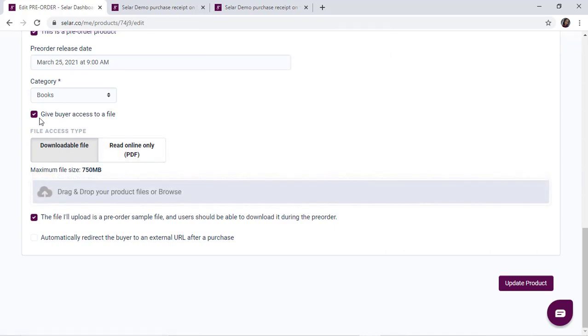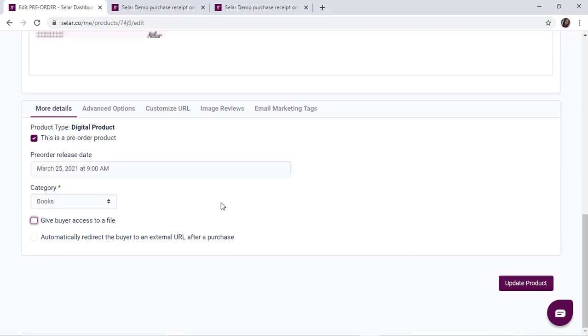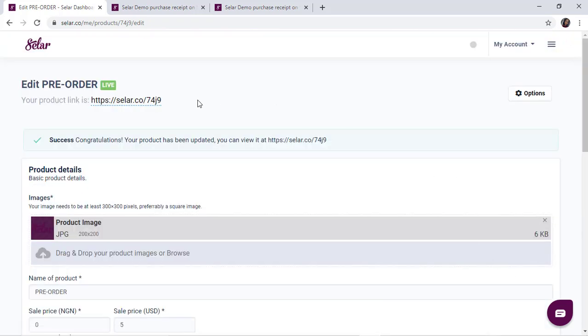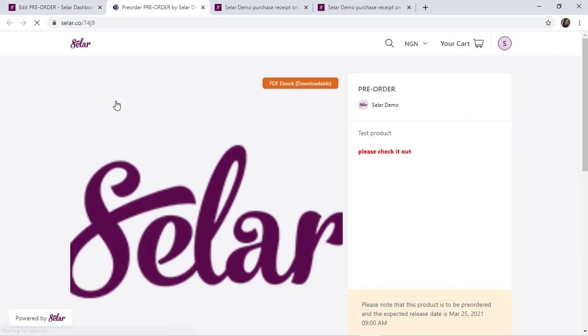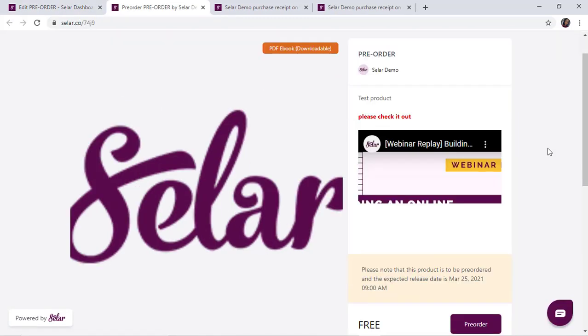And also this option that says give buyer access to a file is unchecked, as well as this one that says the file I will upload is a pre-order sample file. So you want to uncheck this and also uncheck this option before creating your product, right? So once you do that, let's try to buy this product so you see what I'm talking about. Okay, so this is the product. I will just try to pre-order this.